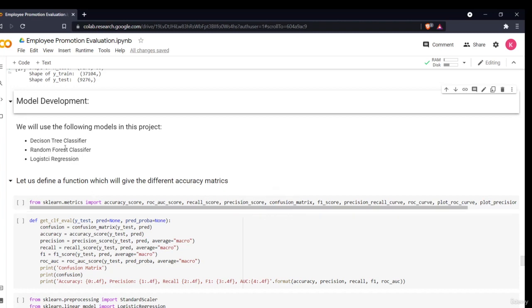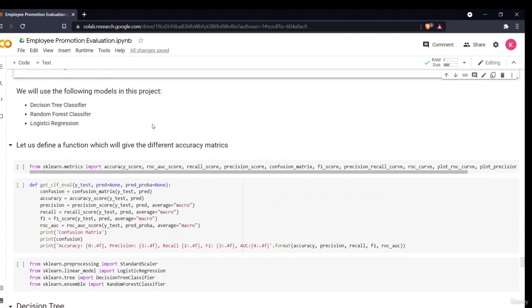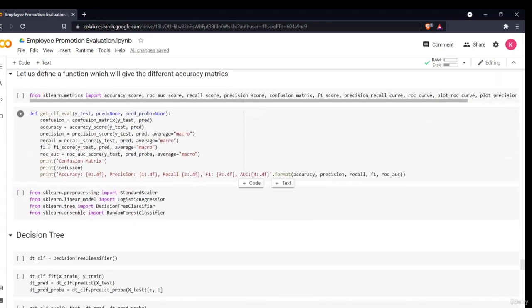Now, in order to check the accuracy, we would have to continuously write the same code again and again. So I'll define a function which will automatically find all the scores for me. For that, first I have to import all of these metrics libraries: accuracy score, ROC score, recall score, precision score, confusion matrix, F1 score. Basically all of these are required to validate my classification problem. So now I am defining my metrics function, get CLF evaluation. I am taking it to plot my confusion matrix, and plot my accuracy score, precision score, recall score, F1 score, and print all of these things.